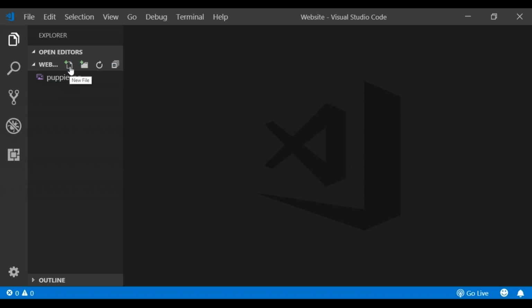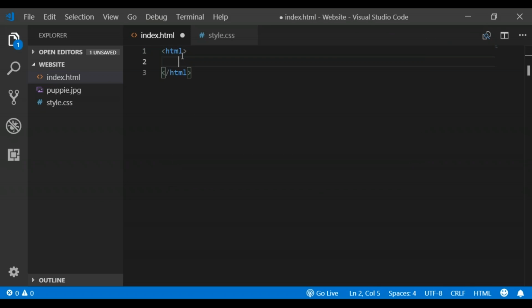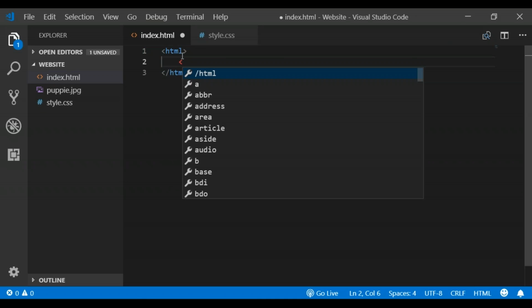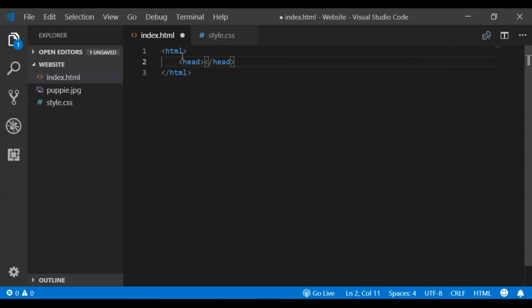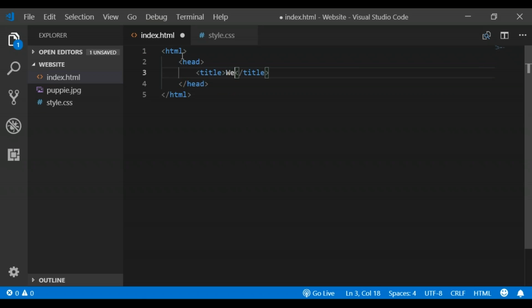So first of all, you'll need to create two files. The first is the HTML file, which I'm going to name index.html. And similarly, I'm going to open a CSS file and name it style.css. So I'm going to begin with HTML tags, of course, and add head tags. And within the head tags, I'm going to define a title for our website. Let's name it website using HTML and CSS. You can name it whatever you like. This is just the title of the website.